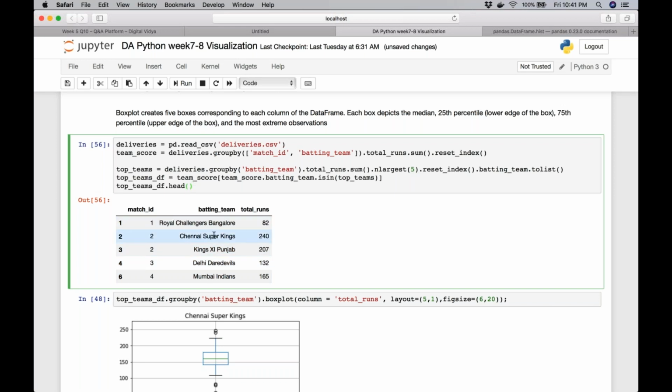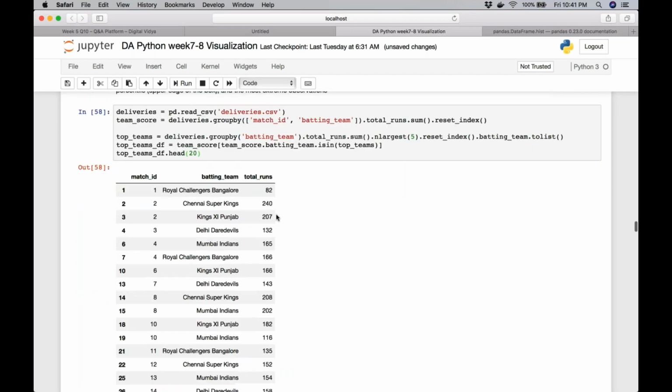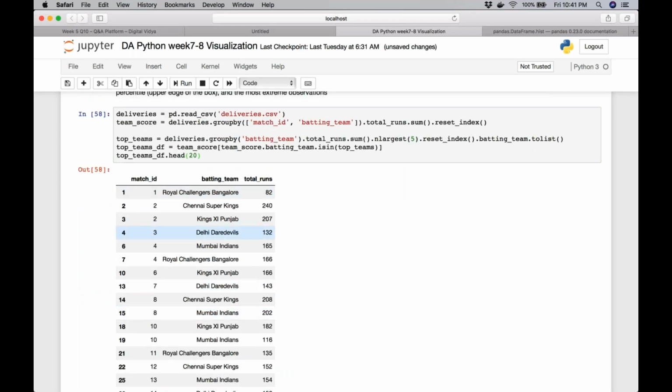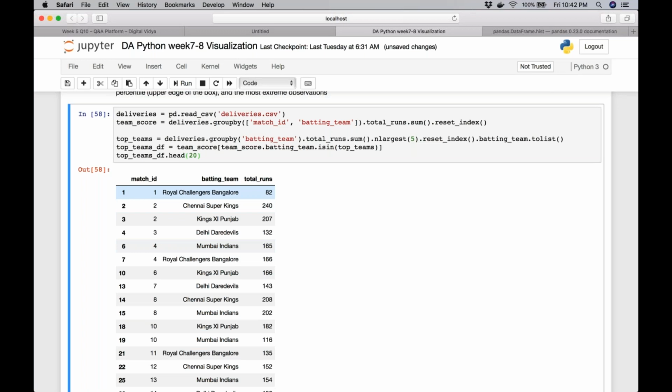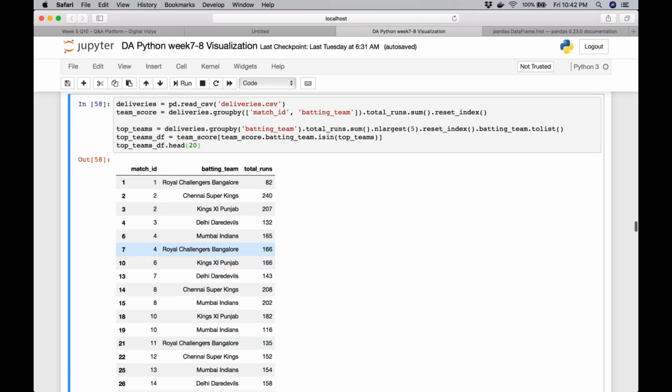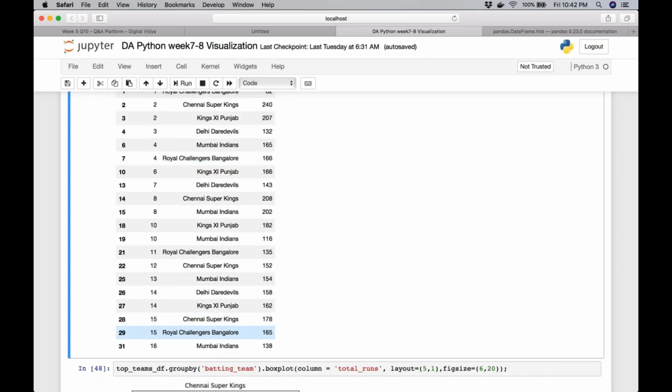Now I have this data where I have these five teams and the range of runs. For example, the top 20. I have my five teams and in different matches, what runs they made. So each and every match that RCB has played in IPL so far, and how many total runs it made. Of course you can understand, it's going to be a much different range. It made as low as 82, and then it also made 135, and it made 166 and 165 again, and so on and so forth.